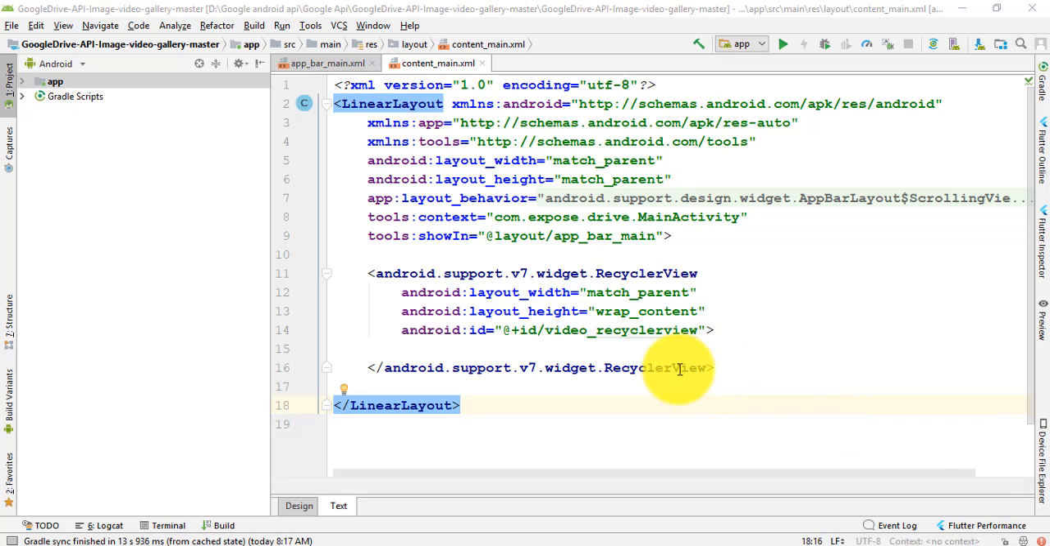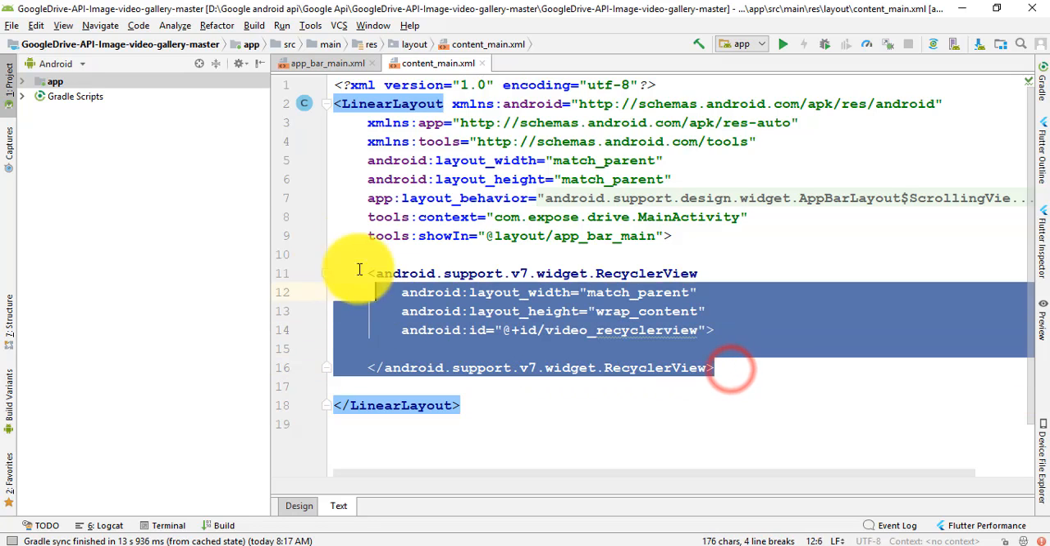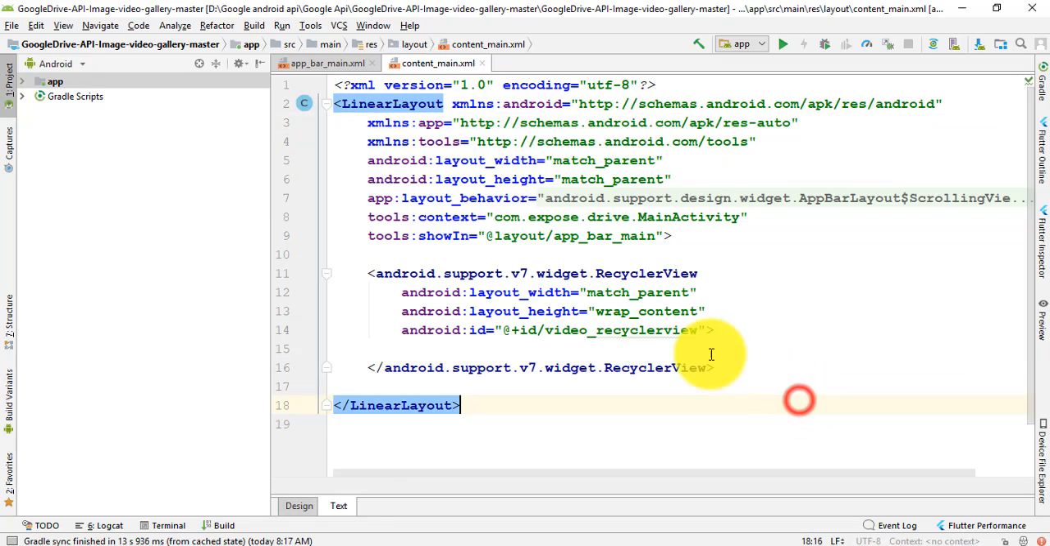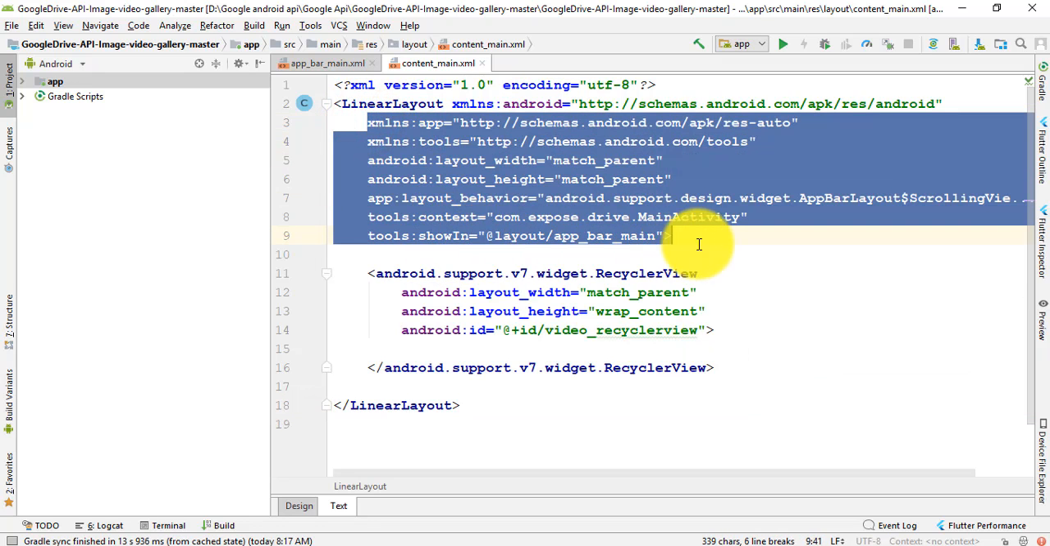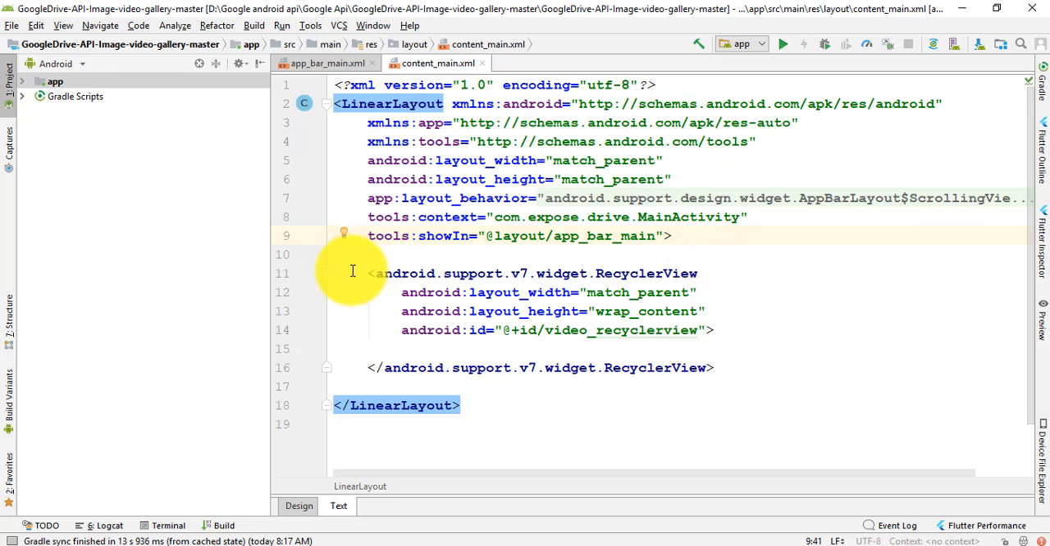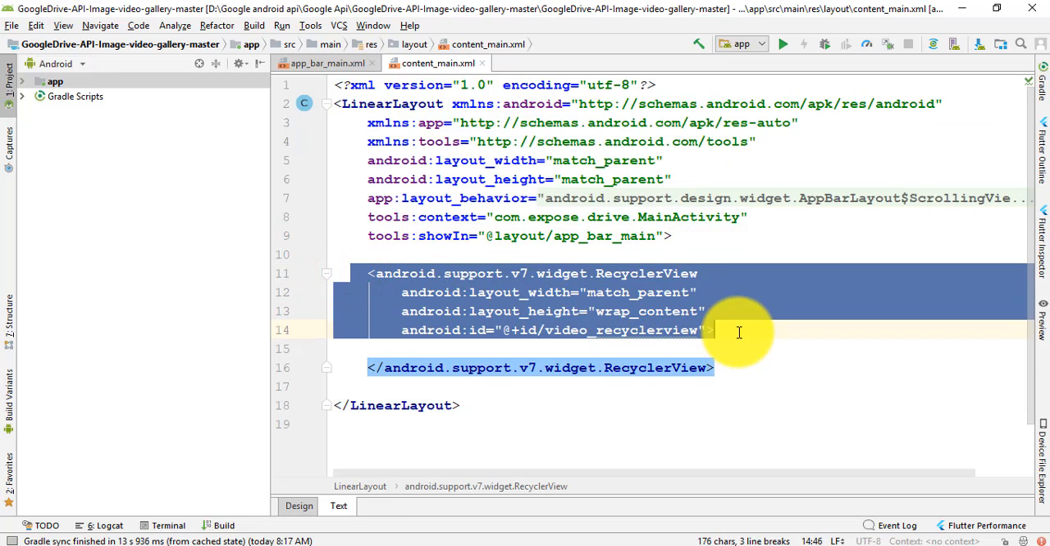Hello everyone. In this tutorial, I show you how to change the code font size in Android Studio. Here you see my code font size is too big, so I want to set it to something smaller.